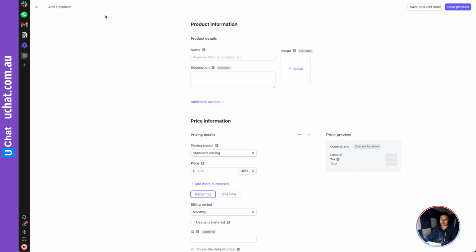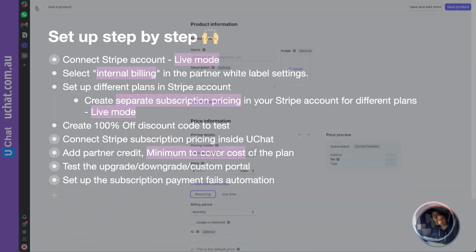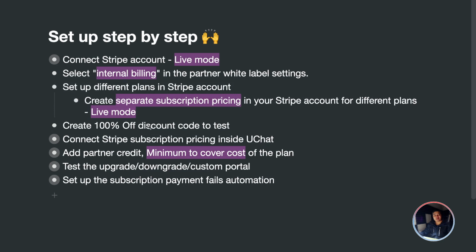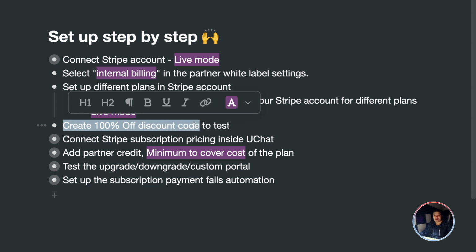Okay, and after you create the subscription product in the live mode in Stripe, and then you can move to the next step. The next step is still in Stripe. You need to create a 100% off discount code. Okay, that will help you to test. Okay, if you want, but you can also skip the test, because if you follow these tutorials step by step, it will work.